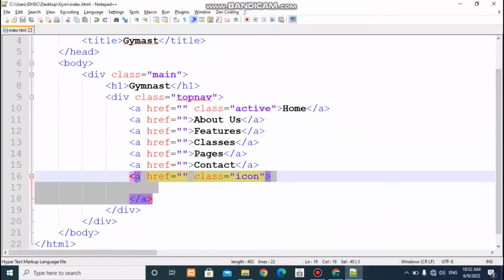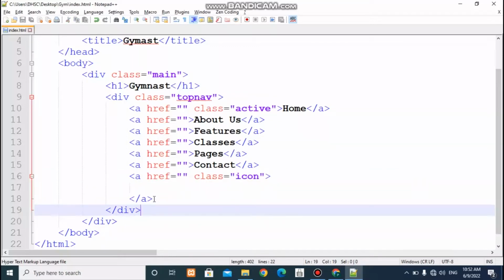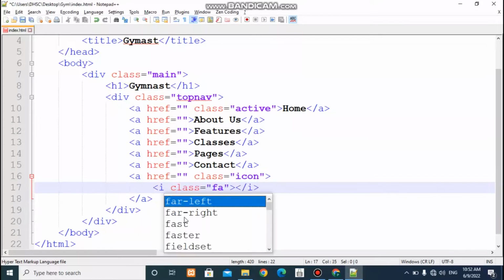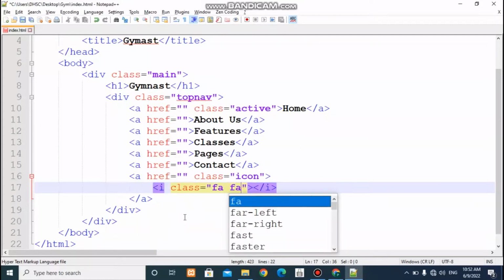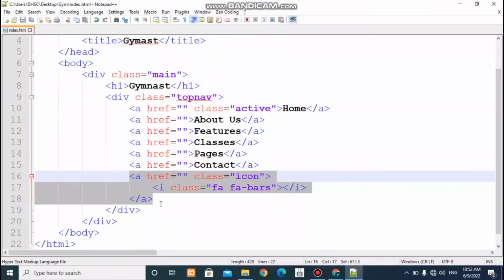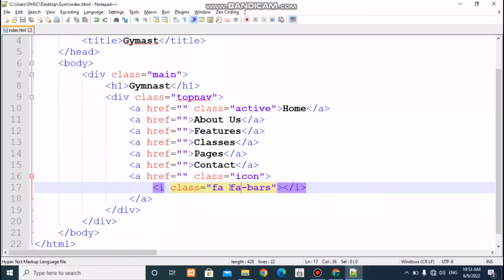So if you want to add the features of responsive design, you can build another link and you can just write something like this: i, and inside this we have a class by name of fa, and inside fa we have a class by name of bars. So this will just help us to display our web page as responsive, our menu is responsive, and it's a class of Font Awesome.